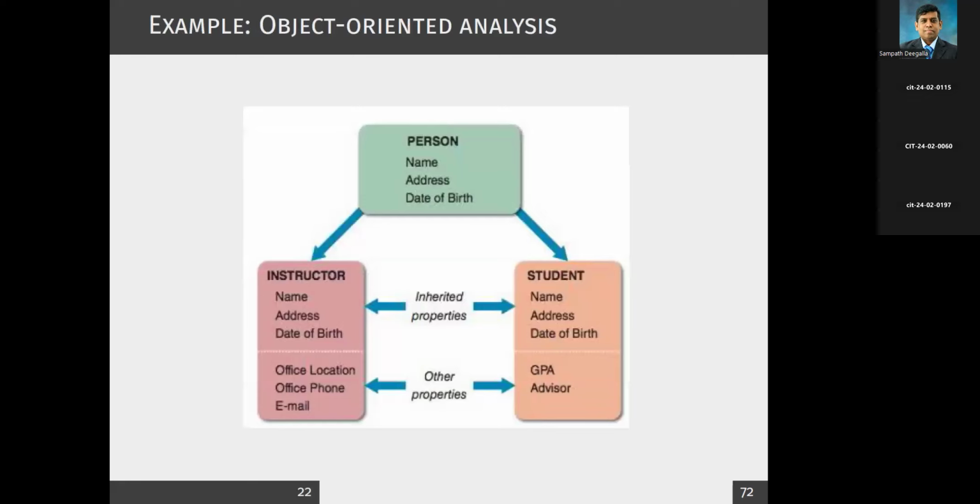Okay, some examples. You might have already seen this earlier, but let me explain one more time. This is a graphical representation of object-oriented analysis. Here you can see two objects, instructor and students, and then we have what we call the parent, which is called person. You can see there are common attributes: name, address, and date of birth. Usually we put these into what we call the superclass, or the parent class in this particular case.